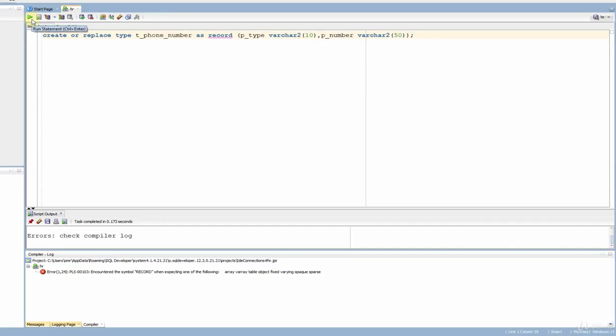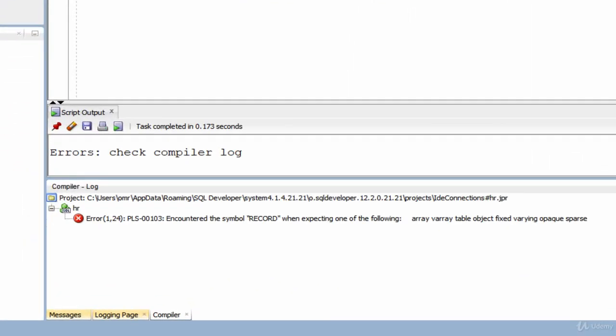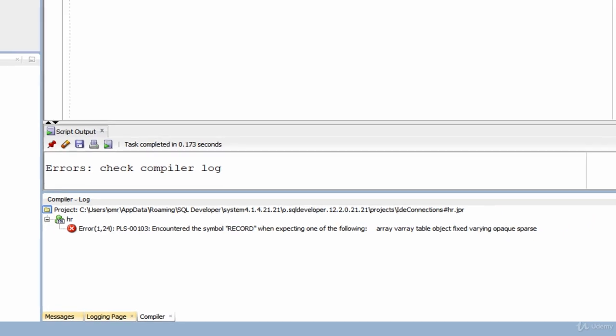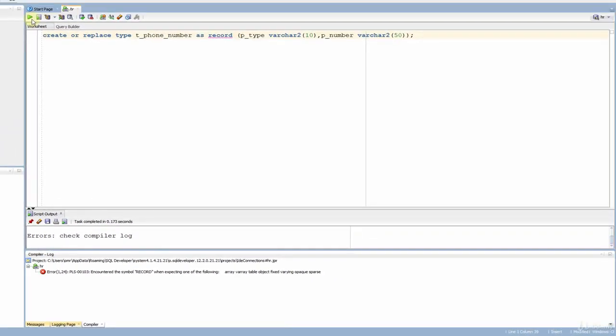As we can see, we had an error. Why? Because records cannot be created at schema level. We can have records only in subprograms like an anonymous block, function, package, etc. We cannot store records in our database directly. You can say that we store the collection type in the database. This is also a type, yes, but Oracle does not let us store records in the database.